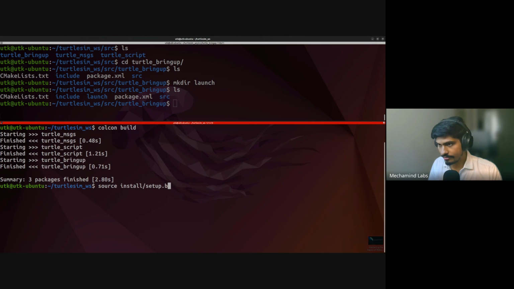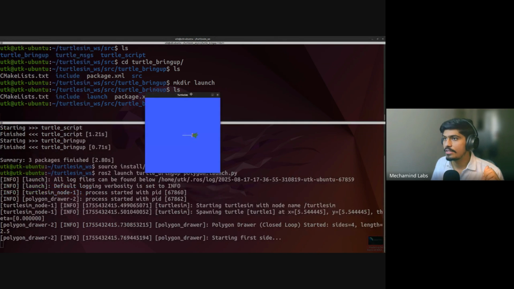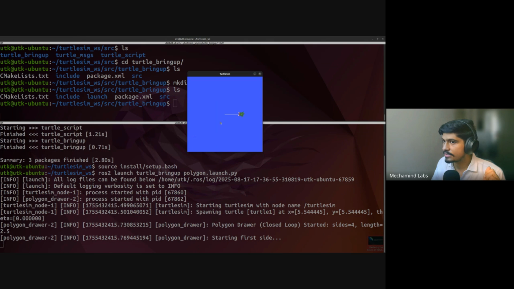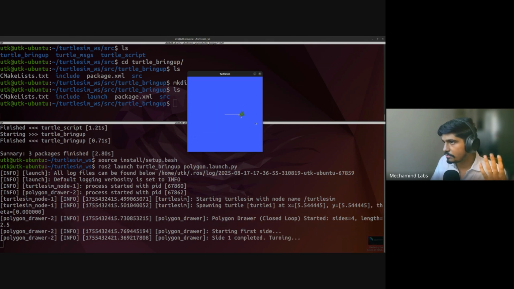install setup.py, enter. Now just with one command, ros2 launch. This time we are using a launch file, so we use ros2 launch. What is the package name? Package name is turtle bringup, where our launch files are present. What is the launch file name? polygon.launch.py. If I press enter, now you can see our turtlesim node is also getting launched, plus the script which we wrote to move the turtle is also getting launched, just with one single command.